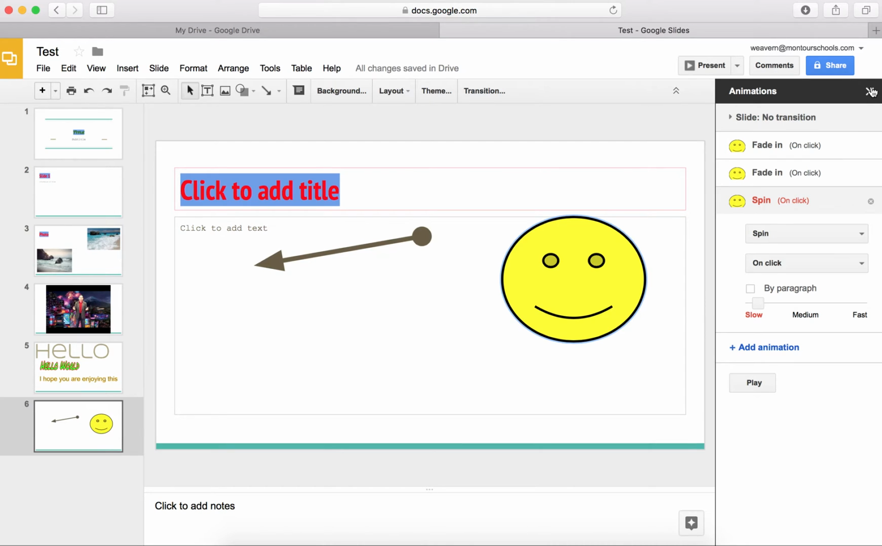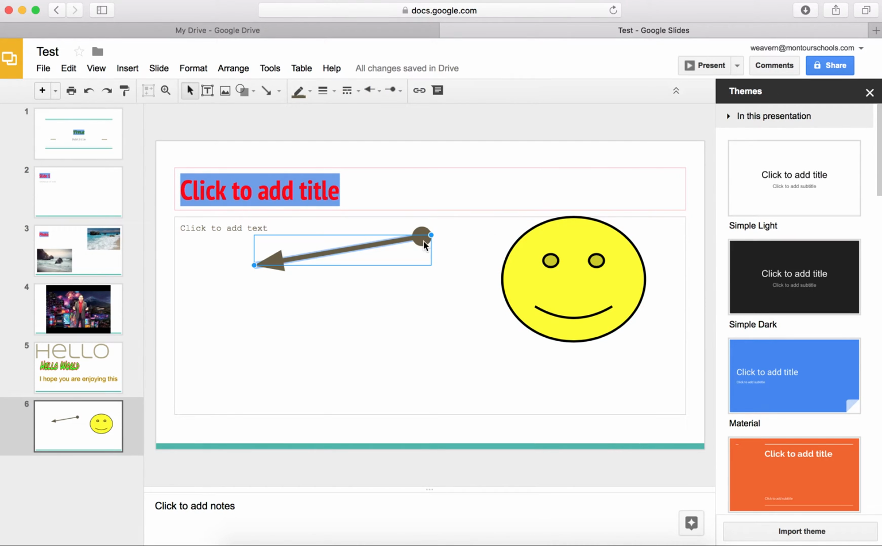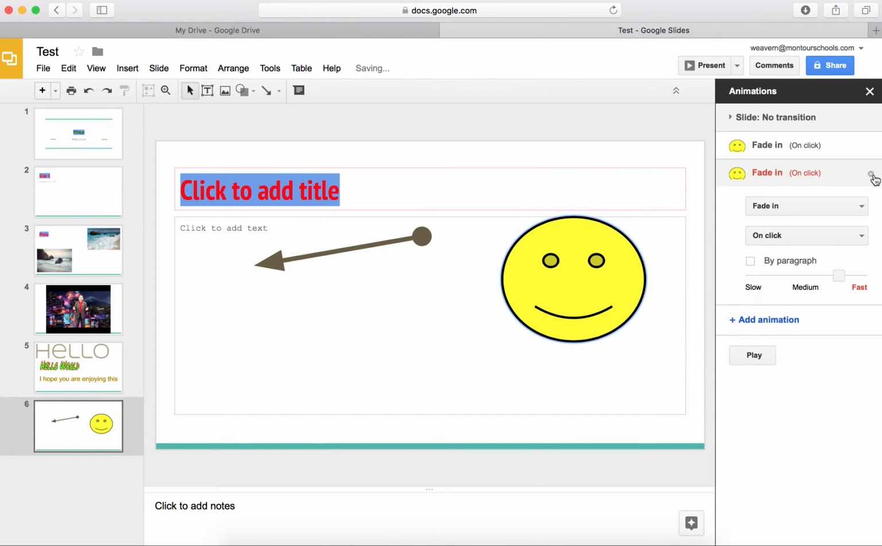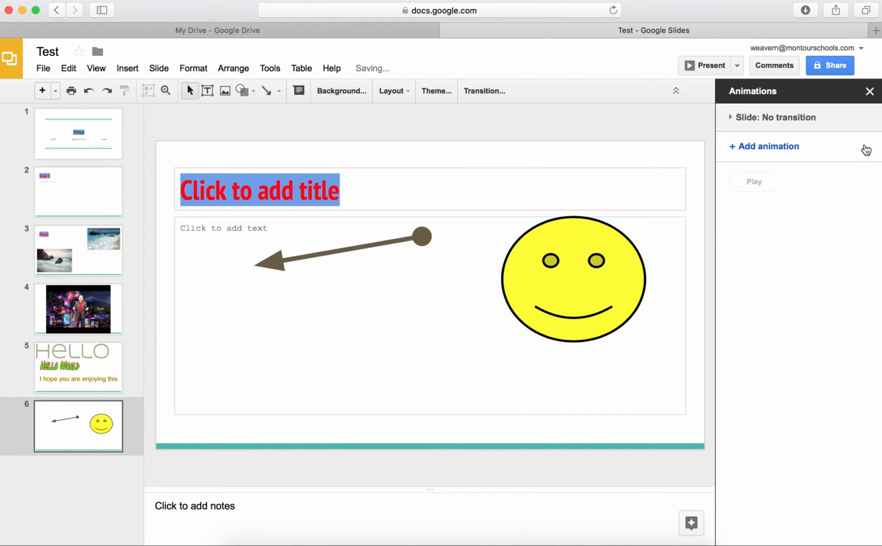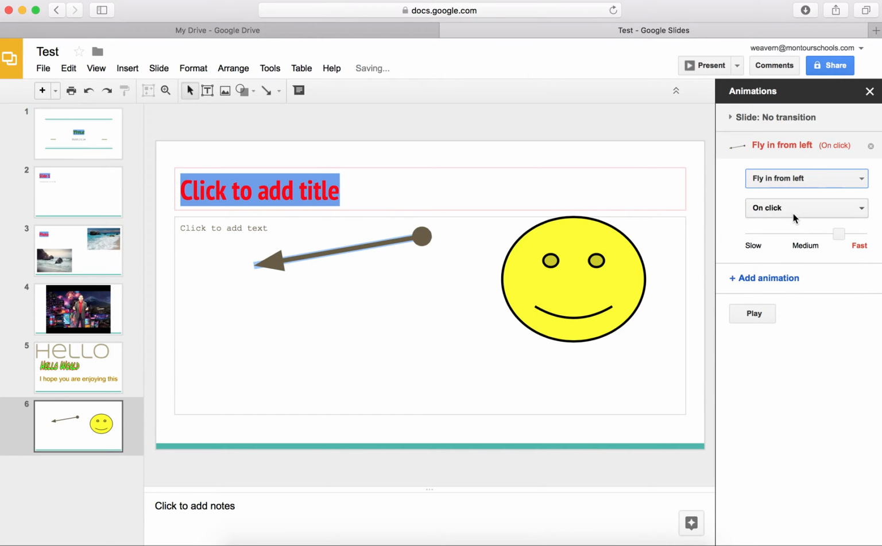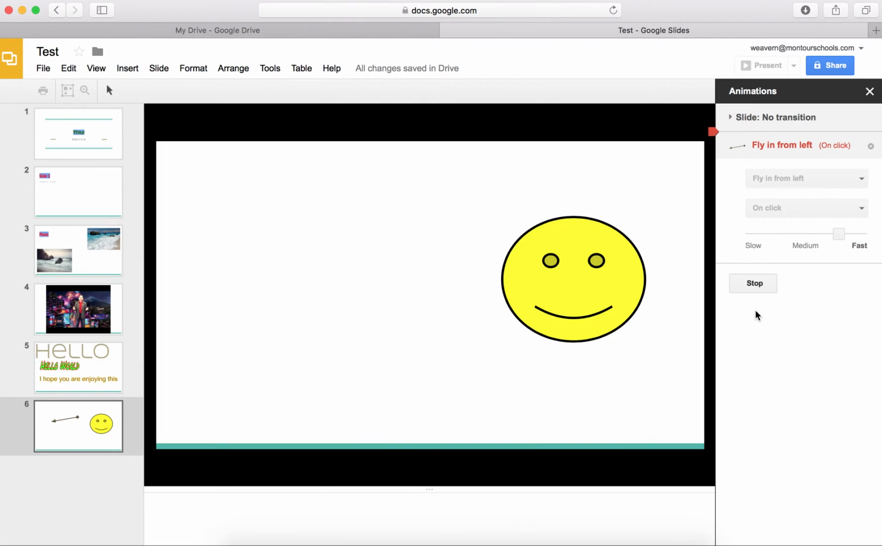So once again, let's do that with the arrow now. If I click on the arrow to select it, I go to insert, I go to animation. All these fades in and fades out are already loaded on there, so I'm just going to delete all these out. So the arrow, add animation. I'm going to have it fly in from the left, on click. I'll make it go fast. If I hit play, when I click my button, boom, the arrow comes out.